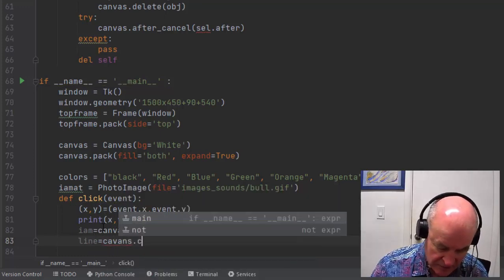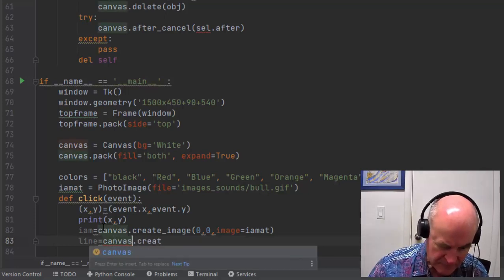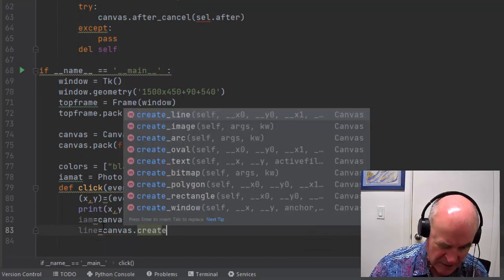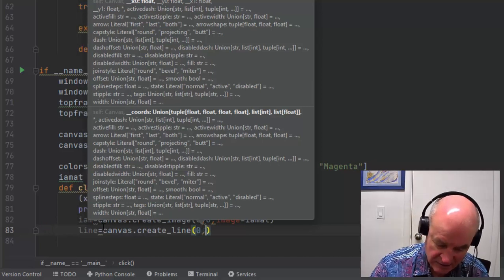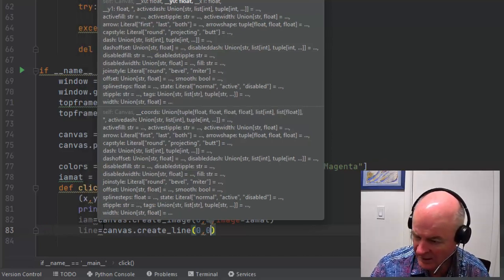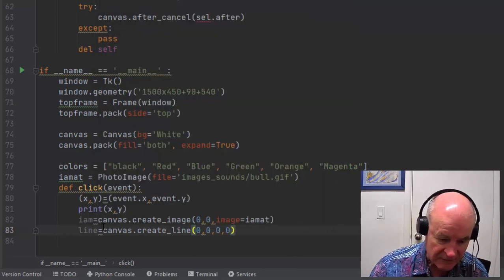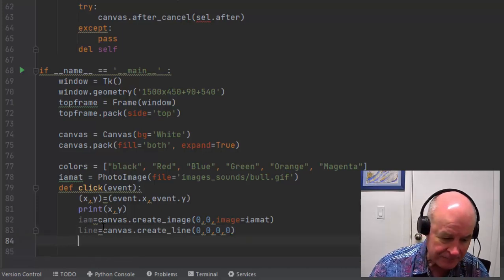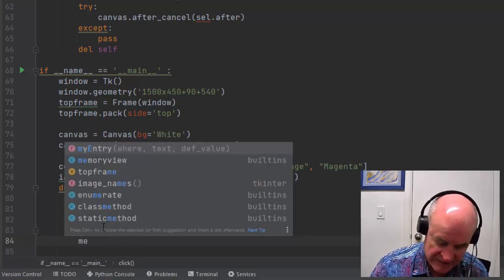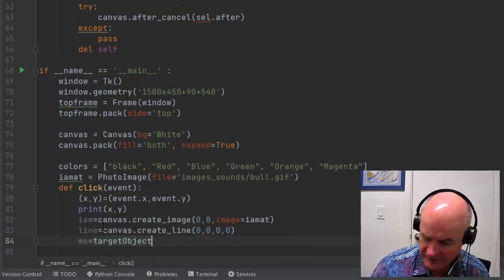Canvas create line, and I want to create the line. Let's again start at 0, 0 for right now. And I'm going to start at 0, 0, and I'm going to stay at 0, 0. Right? So I'm going to create an invisible line at 0, 0. And then I'm going to create myself, which is a target object, okay?